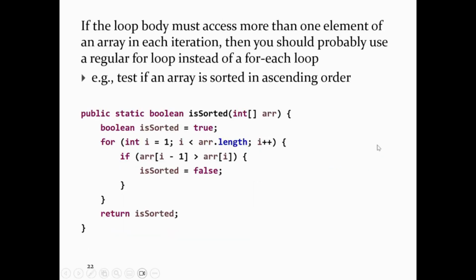So how do you write that out in code? You begin by assuming the array is sorted. Is it sorted? Yes, we're just going to assume that the answer is yes. I now want to look at every pair of elements, and there's a bunch of different ways you can write this loop. Here I'm going to start by making my loop variable i, and I'm going to set it to 1 instead of 0.